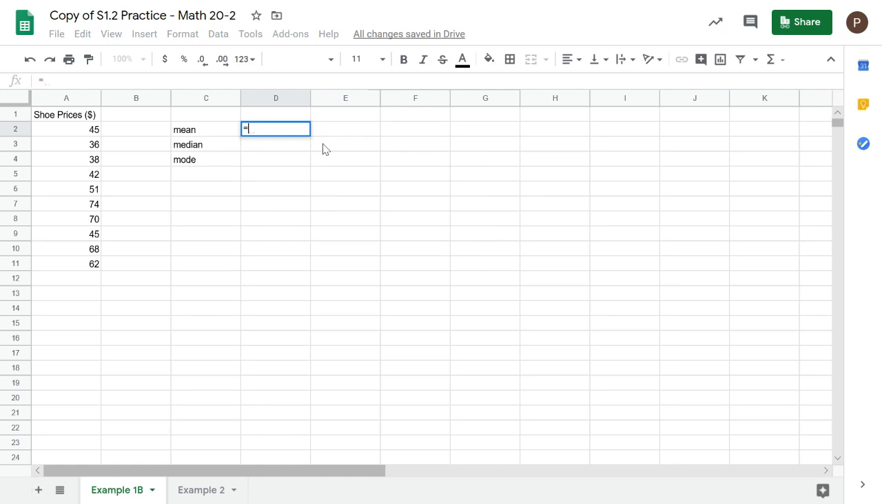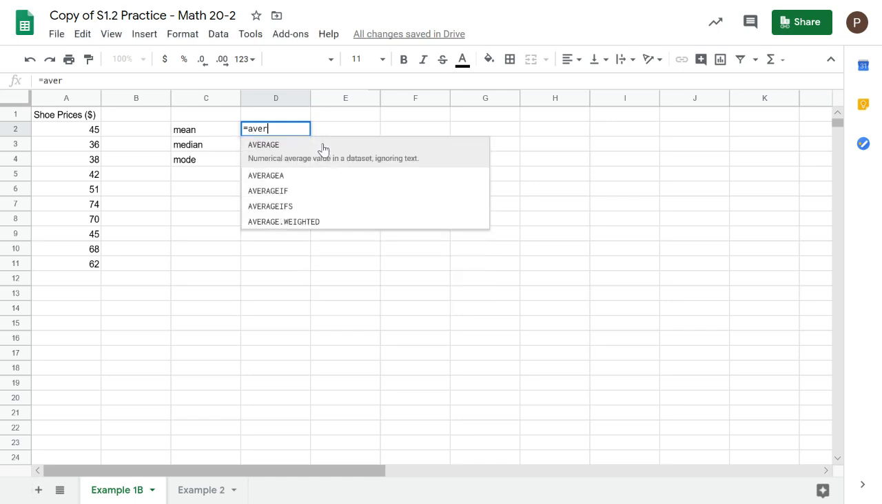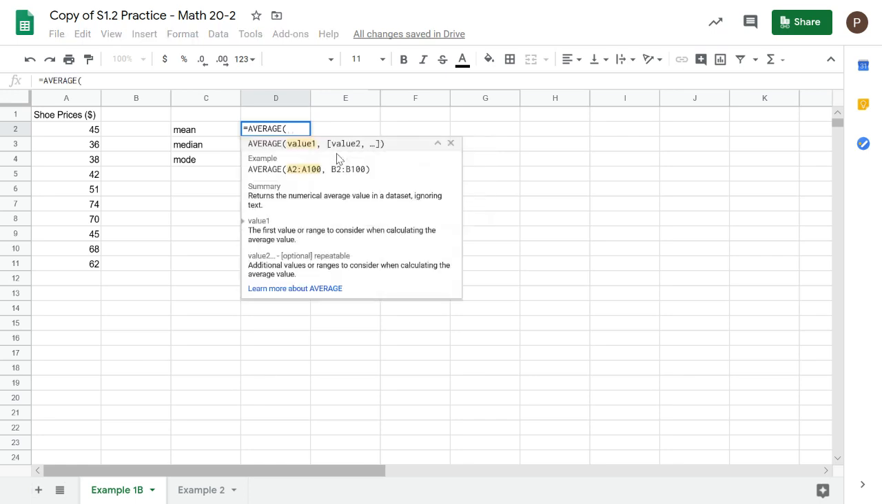So we want, for mean, this one's a little bit weird. I want to use this average formula. I can type it in or I can click it to select it. And it kind of walks you through it, right? It tells you in summary, return the numerical average in a data set, ignoring text. So if you had words in there, it wouldn't worry about it. Value 1 is the first value you want to start at. Value 2 is the second value, right?